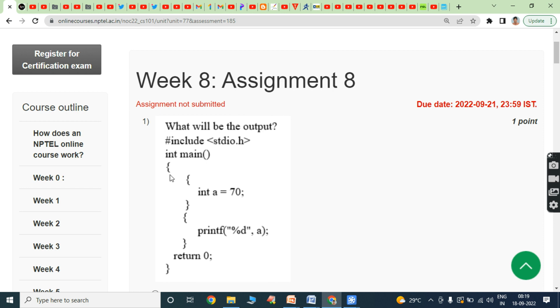Int main. Within the main function, two blocks are there. This is one block and this is another block. Int a equal to 70. Here variable a is declared as an integer and initialized with the value 70. After this block, another block is there. In the other block, printf %d a. Here in this block variable a is not declared, so we get an error. That error is called a compilation error.